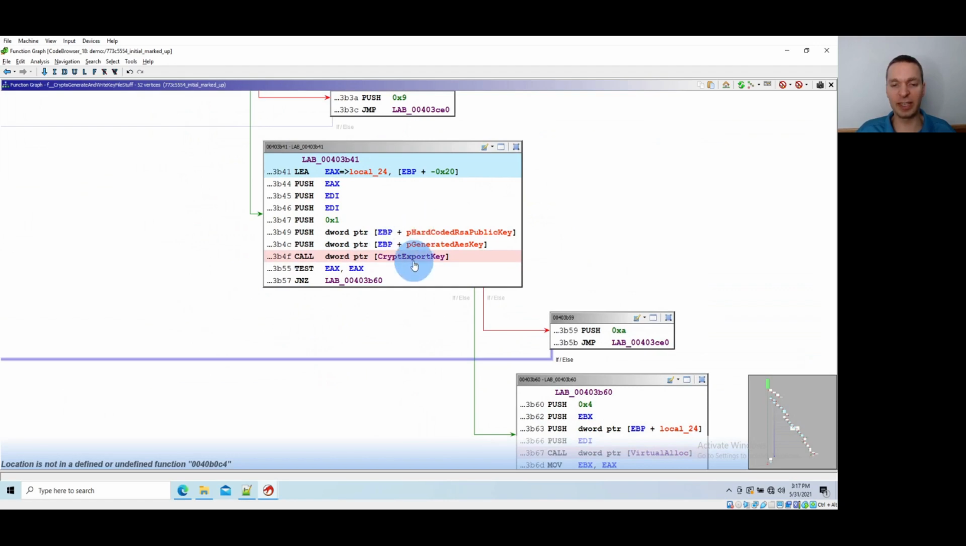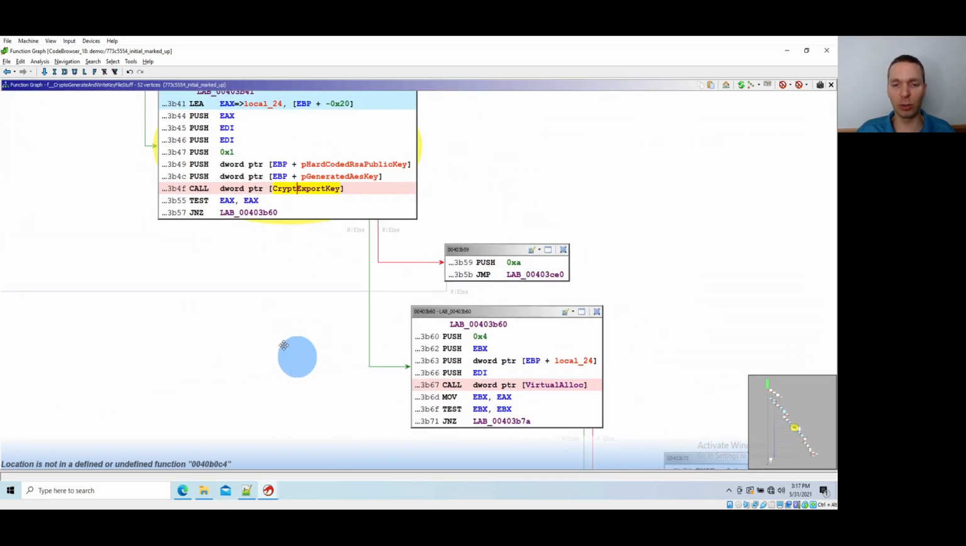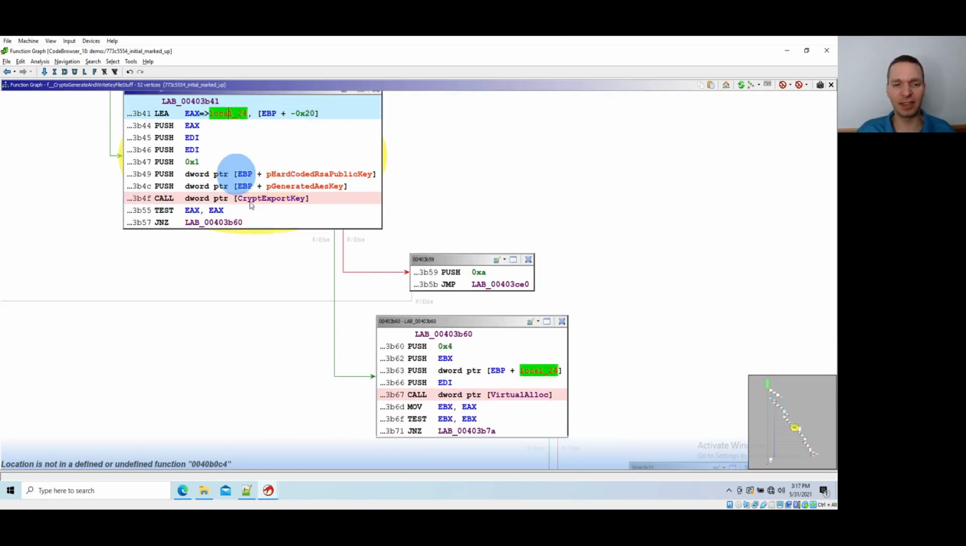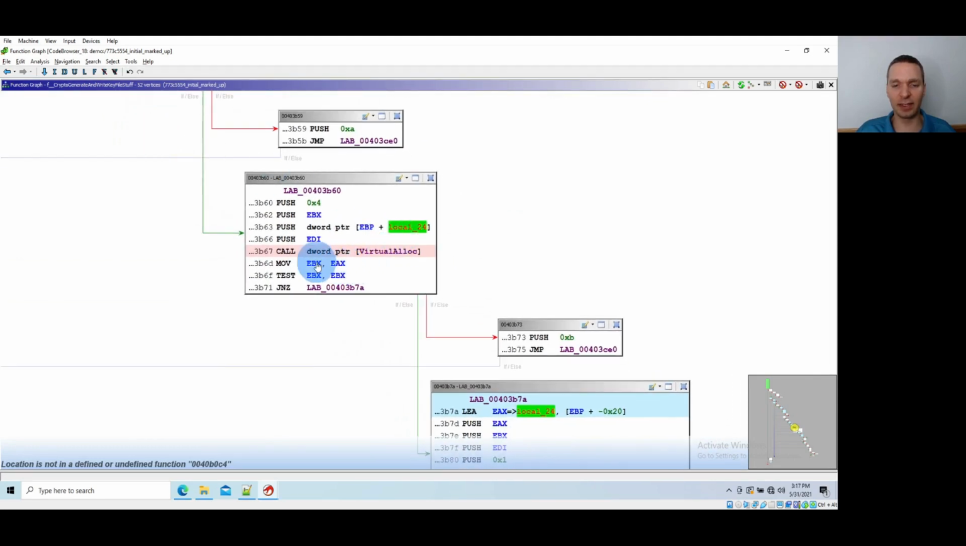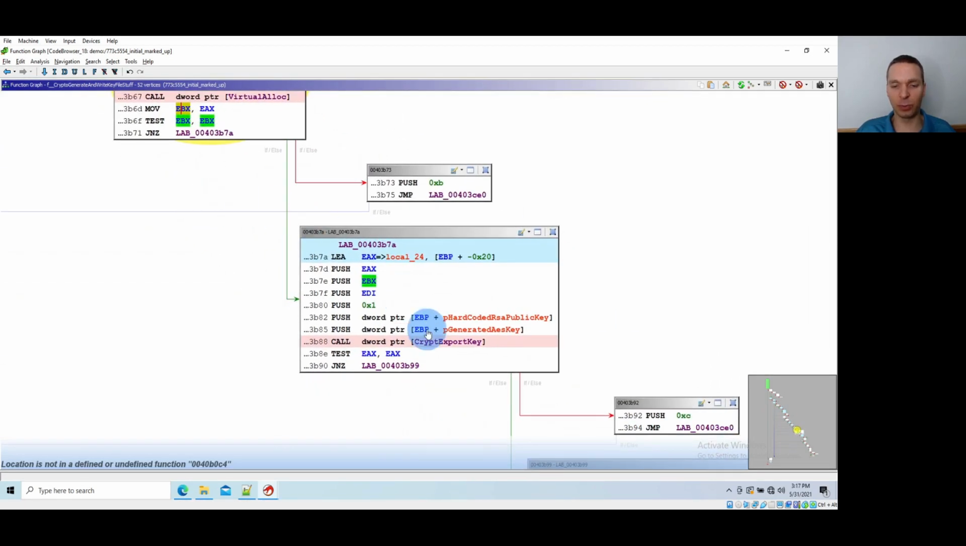Alright, so we have our export key. Remember, we call this usually twice in a row. Export the key, get the size, allocate space into EBX, and then we export the key. So we're going to export the AES key, protected by the hard-coded RSA public key.